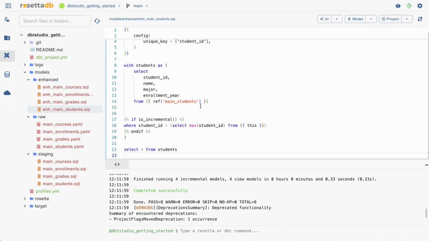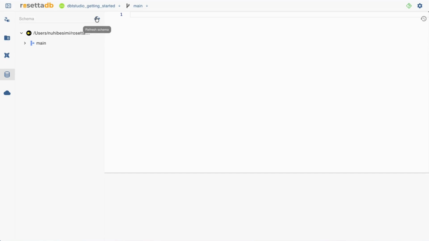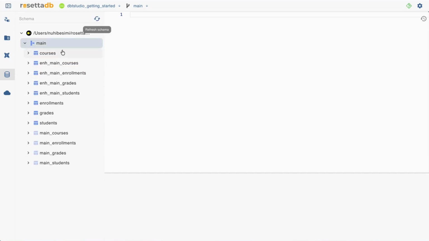And as a result, I will see that it finished running 4 incremental models, 4 view models in around 33 seconds. To see the changes, I can go to my SQL editor, just do a refresh here, and I can see all my new tables and views created as a result of the DBT models that we generated automatically from the Rosetta DBT Studio. So we can go ahead and explore these tables.